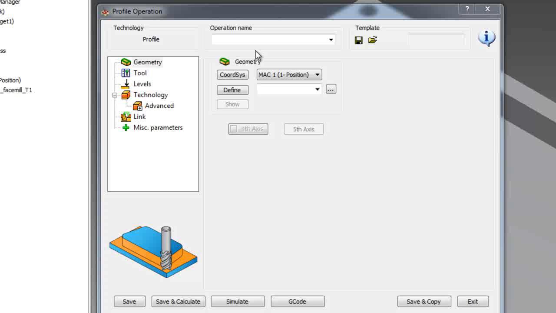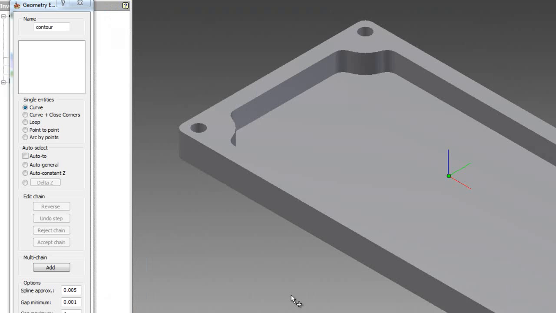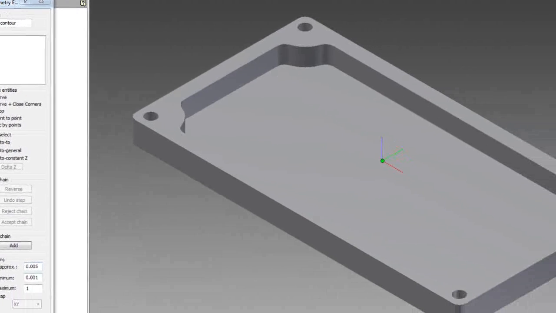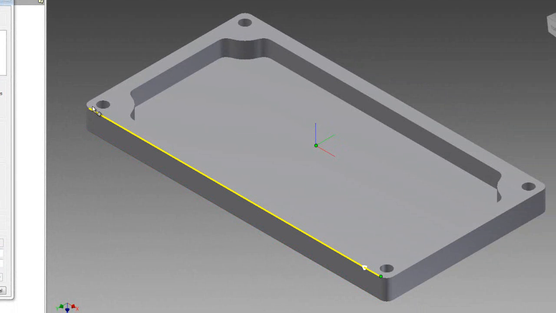We will start by defining our geometry. We are going to select a chain that runs around the perimeter of our part. There are multiple options available to us when defining our geometry, and we will discuss two of these in this example. The first option is to start by selecting an edge, then one at a time click and highlight all subsequent edges until we have worked around to the beginning.